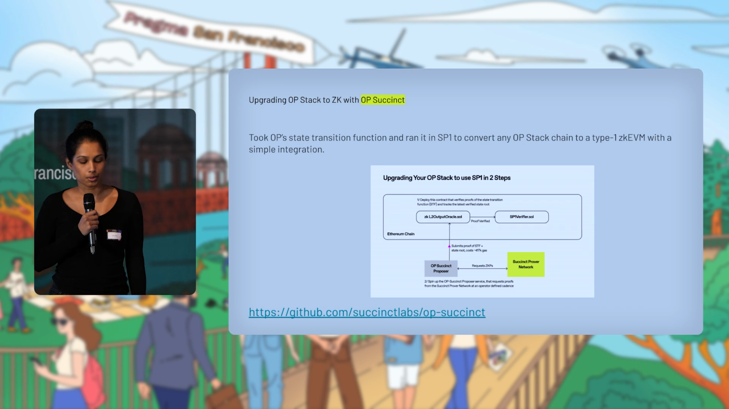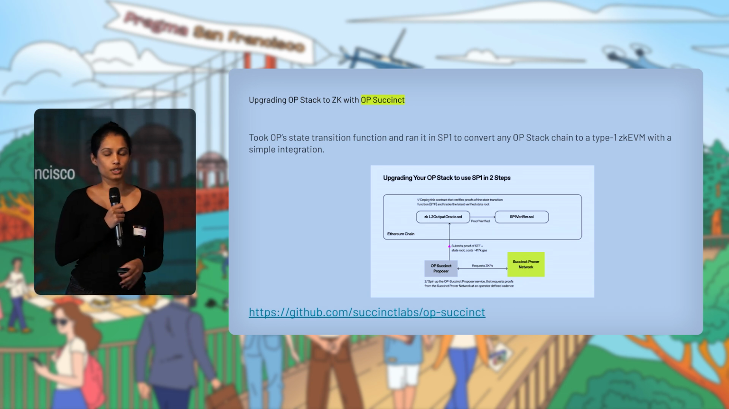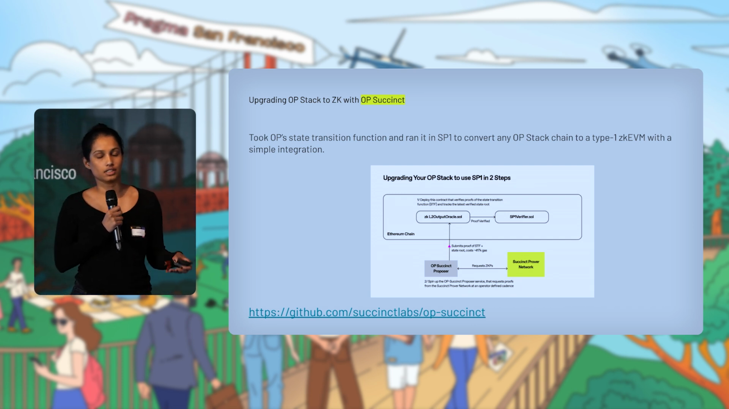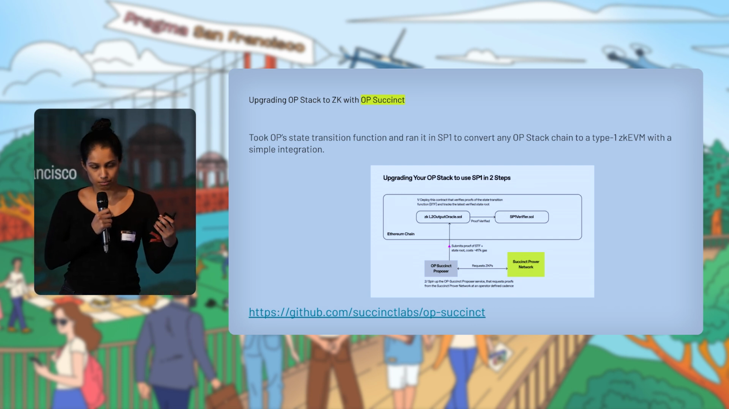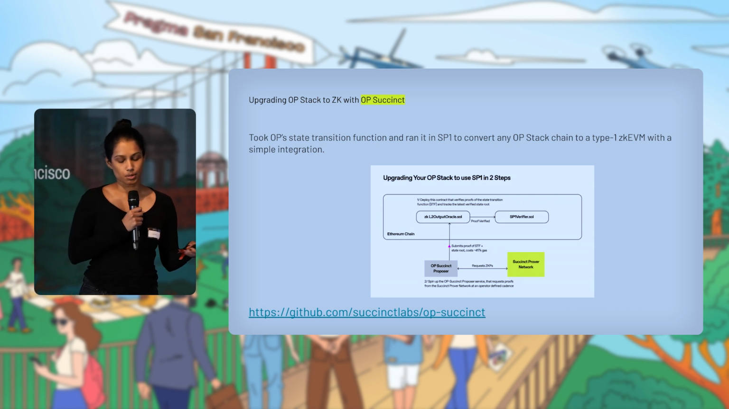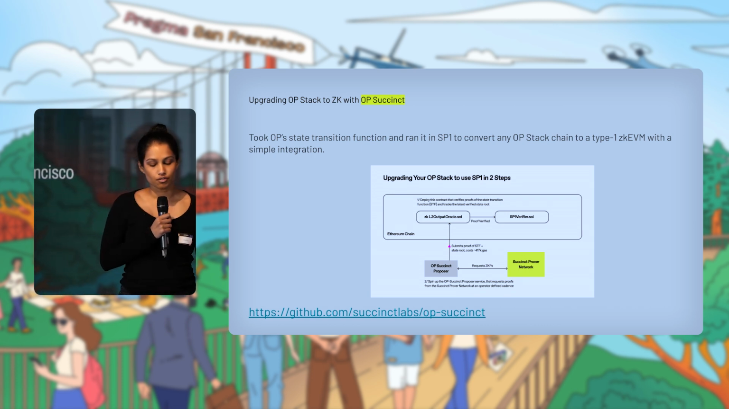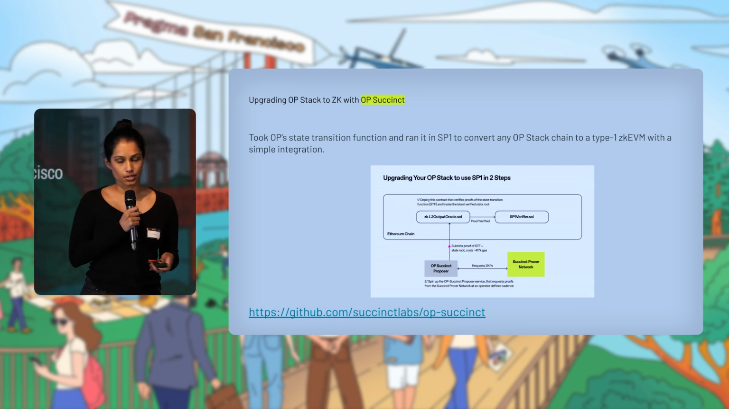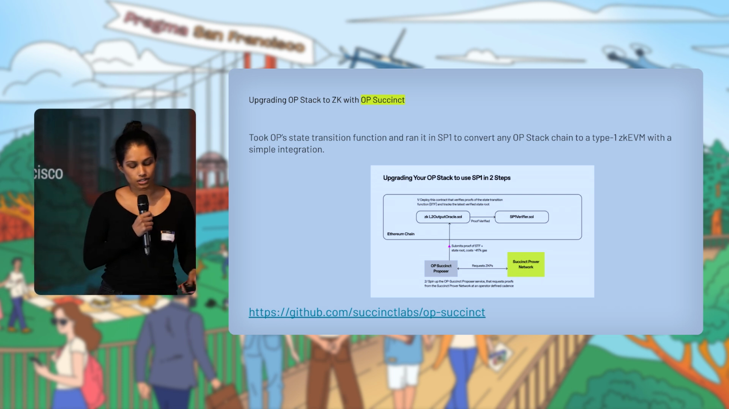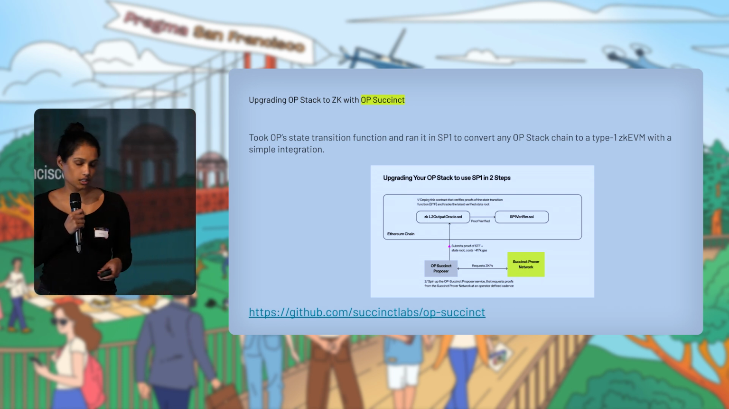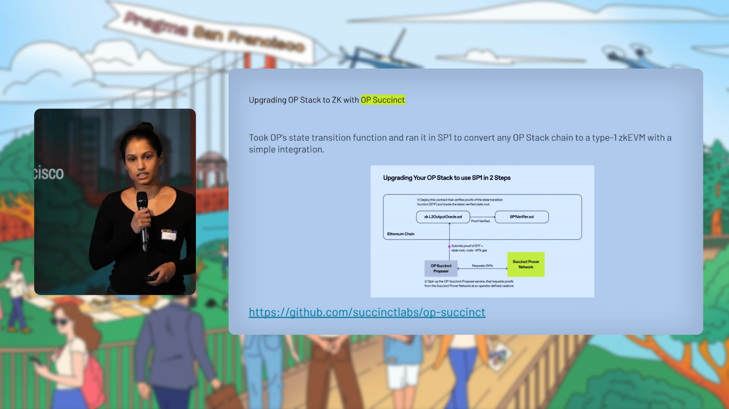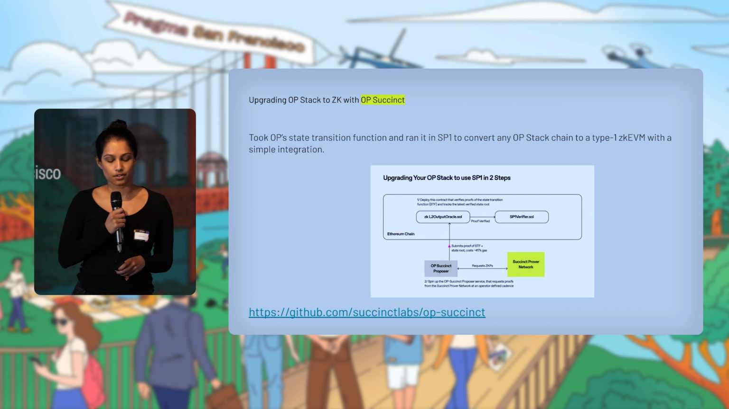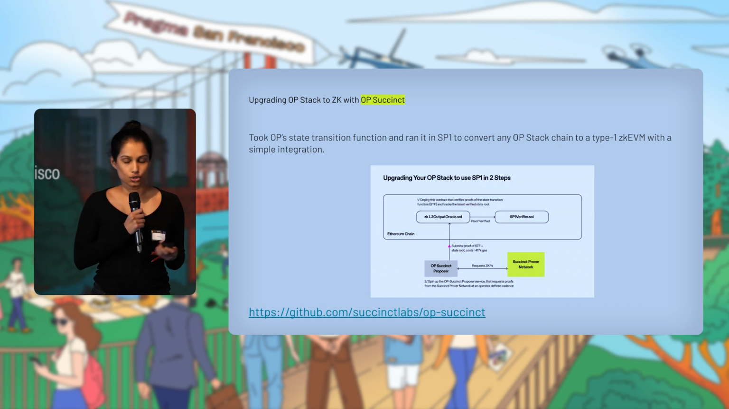Another thing we recently did with SP1 is we took the OP Stack, which is a really popular rollup framework on Ethereum, and we took their state transition function, which is what's needed to make the OP Stack rollup actually be settled on Ethereum, and we ran it in SP1. What this lets us do is convert any OP Stack chain to a full type 1 ZK EVM with a really simple integration using the power of SP1. And that's the repository for it. So it's related to the previous work of running Reth in SP1, and in this case, it's taking an existing, very popular rollup framework that rollups like Base use, if you've heard of that, and making it into a full ZK rollup.